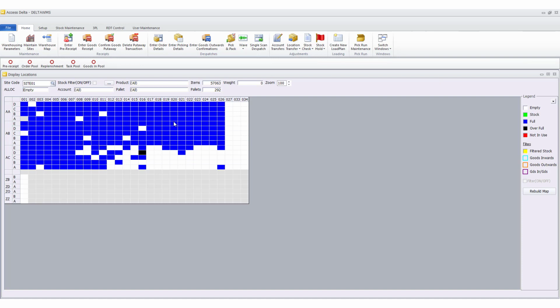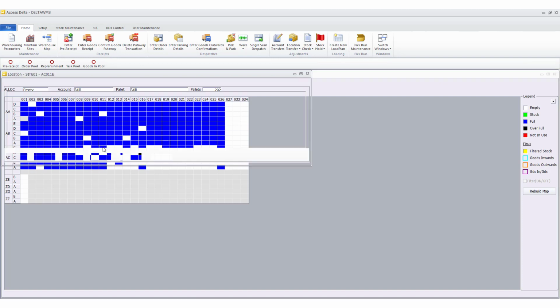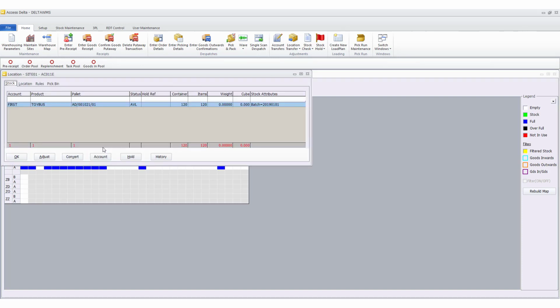In Access Delta, stock is graphically represented on the warehouse map. I can click on each rectangle which represents a location. Here I can view what stock is in that location, what quantity and any tracked attributes such as batch, sell by date and serial number.